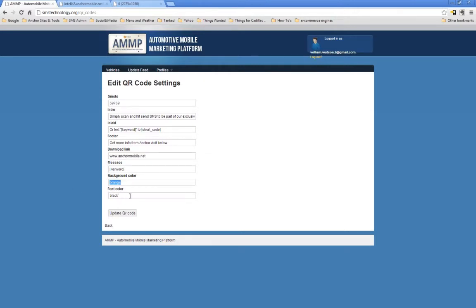You can choose the background color by typing in the background color. In this case, I have it set to be orange. The font color, you can choose as well. Once you click Update, it is ready to go and get those printed.